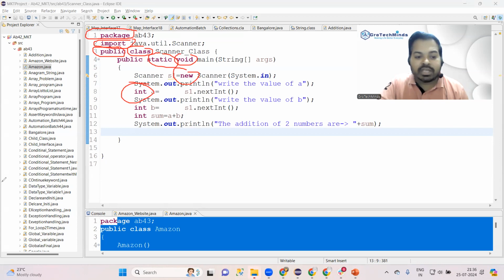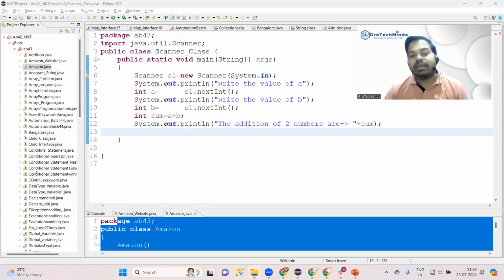Okay, guys, one more thing I want to tell you. Are you really able to see that all my keywords are in the lowercase? Yes. Right. So that's all I wanted to show you guys.